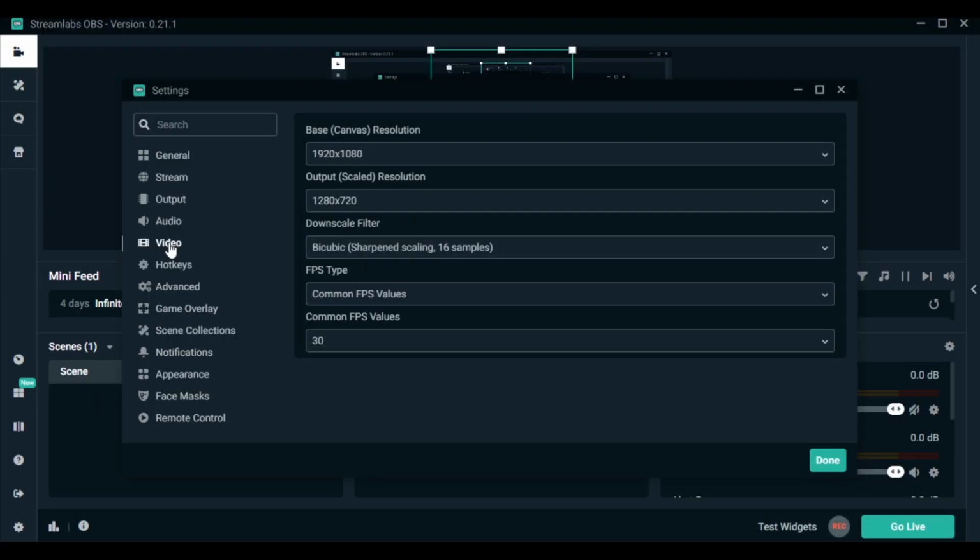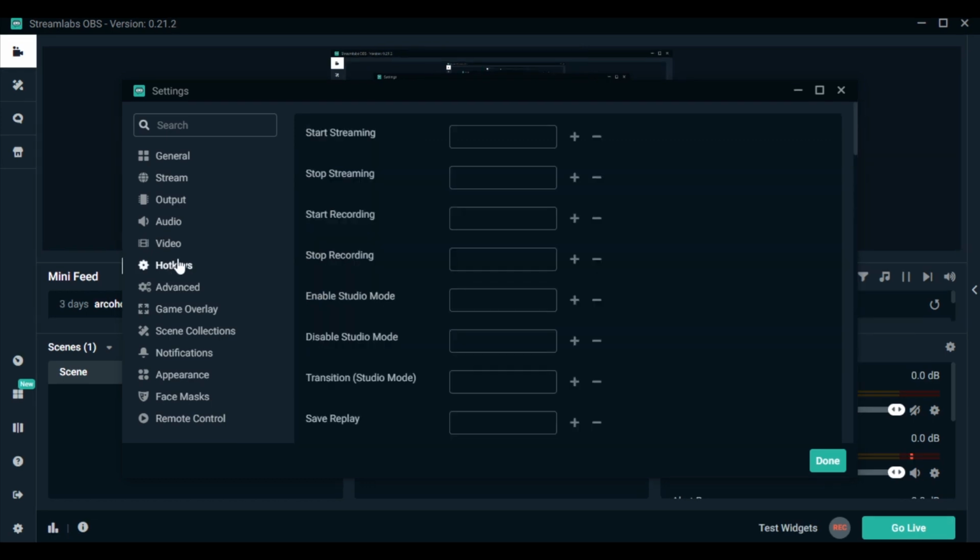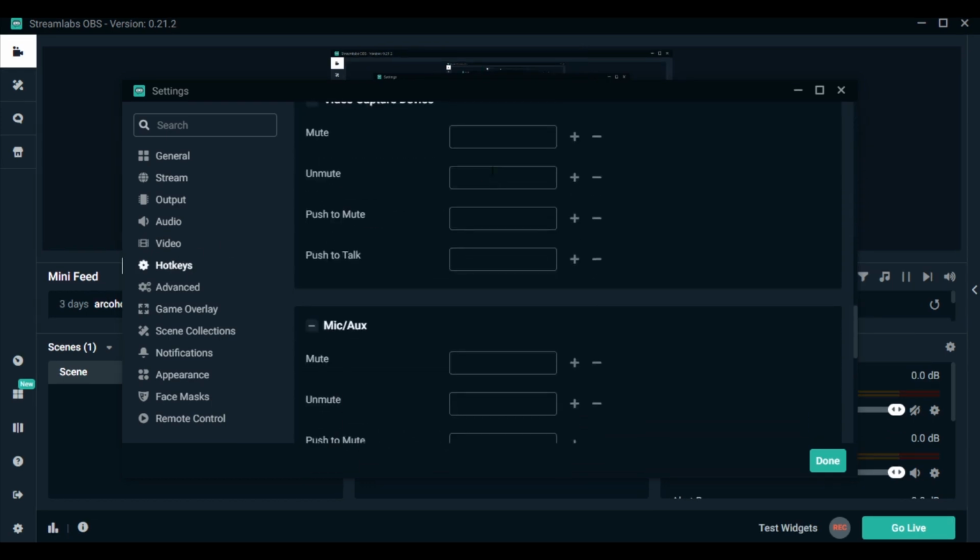Now we're going to go to the video tab. You can change your base and scaled resolution, so what you're starting with and what you are outputting. And at the bottom you can change the FPS. If you want to set up the hotkeys or adjust other settings, you can do so in the other tabs.